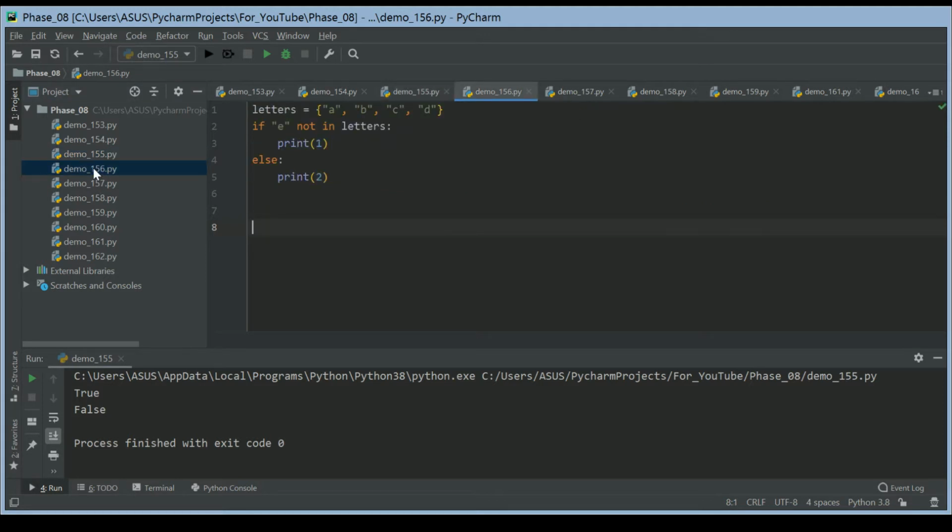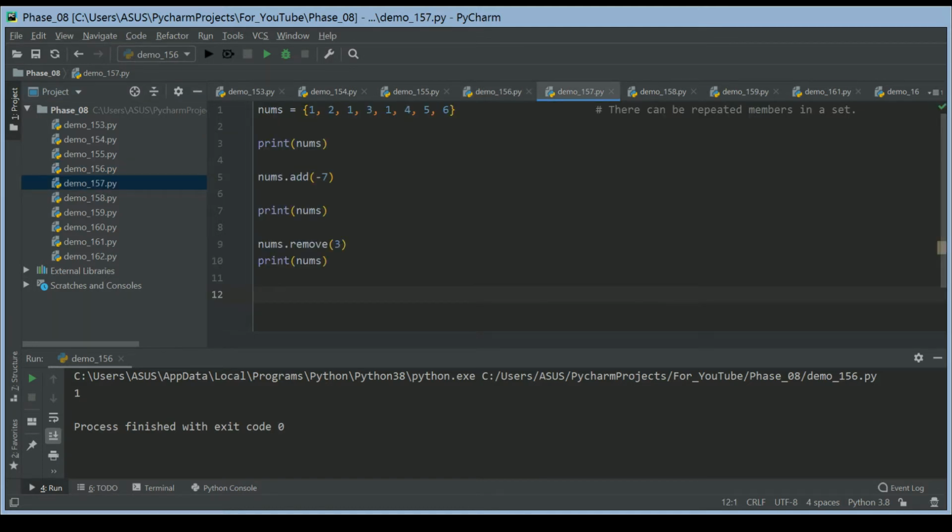And let's go to another one, demo 156. Okay, this is our set, letters is its name. If character A is not in letters, print 1, otherwise, else print 2. Is it there, in fact? No. So 1 will be printed. So let's run it and see. 1 is printed. Okay. And what about the else, the other one?